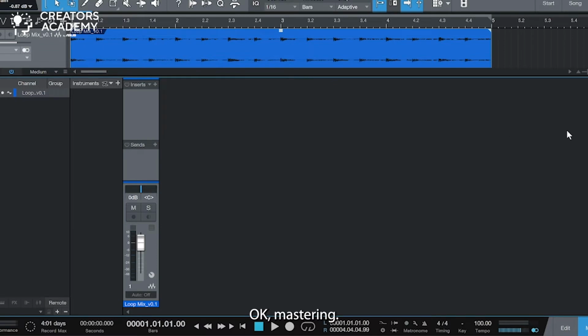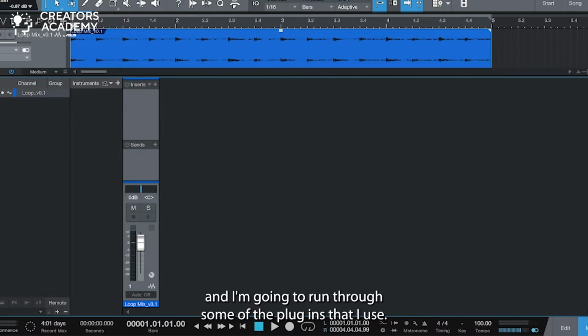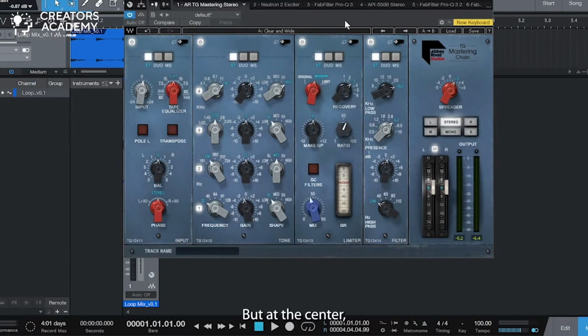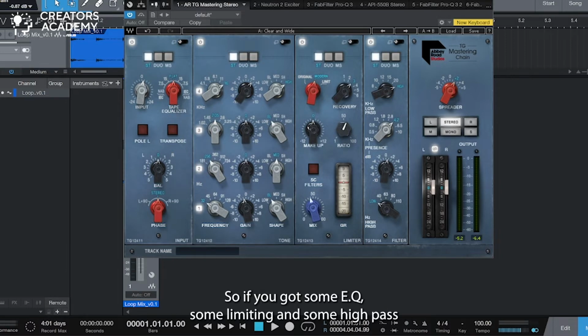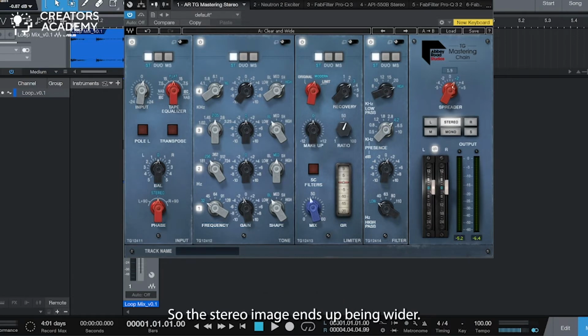Okay, mastering. Now we're gonna add some finishing touches onto this little loop that we saw in the mixing episode. And I'm gonna run through some of the plugins that I use, right? So, at the start, we've got a mastering chain. Simple stuff. It's based on a console from Abbey Road. So you've got some EQ, some limiting, and some high pass and low pass, right? There's also a widening section here, so the stereo image ends up being wider.